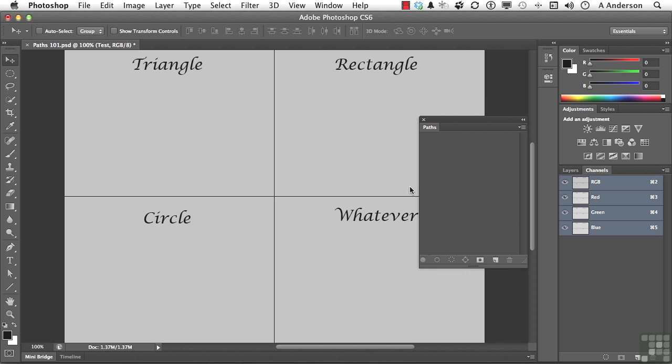I've divided this exercise file into 4 areas, and it is in your exercise files. It's called Paths 101. If you want to open this one, you can, but it's not really necessary. You could just open up a blank document. But I've got triangle, rectangle, circle, and whatever in those 4 areas. Here is the Paths panel.